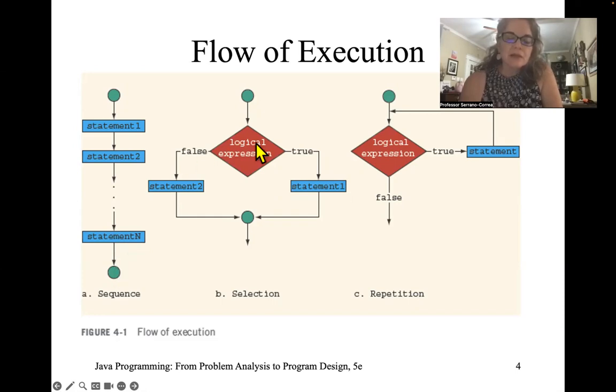A selection would have that question, or that comparison, right here, and it's always a diamond. So a diamond always has some kind of comparison logical expression, something that comes out to true or false, like did they enter a Y? Did they enter an N for no? Did they enter the correct password, yes or no?